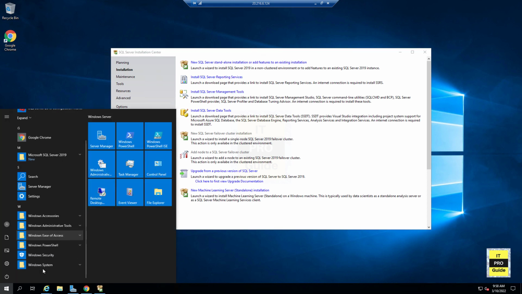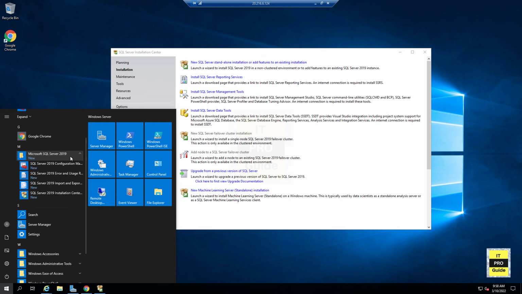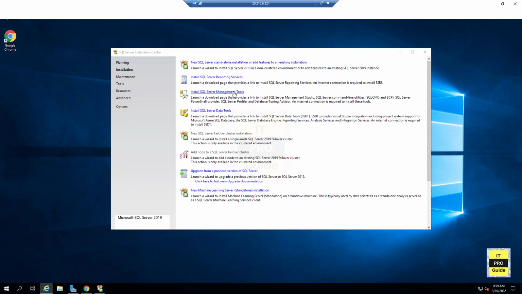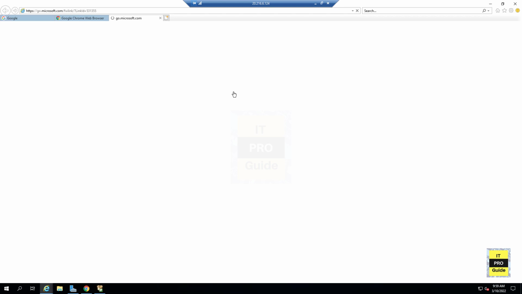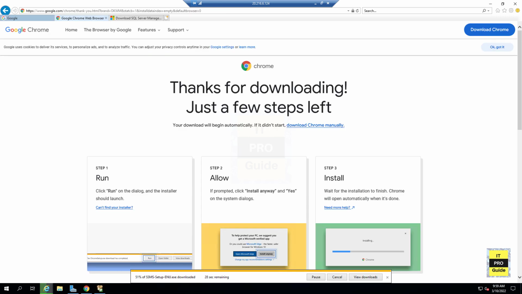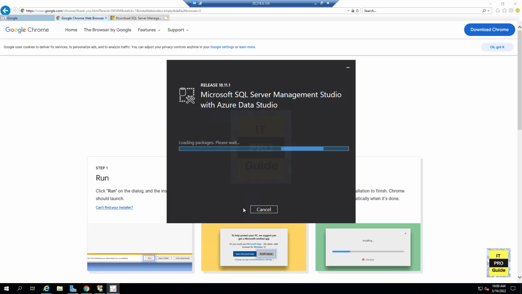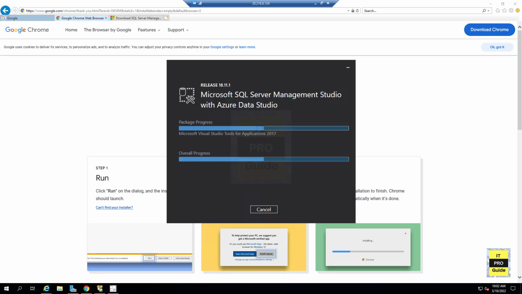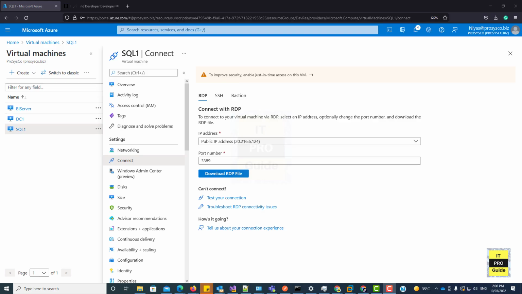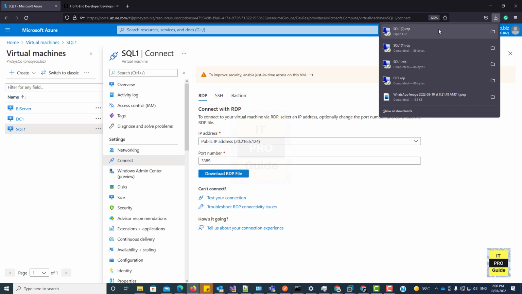So once you click on the install option, that will take you to the web browser and provide you the installation exe file. So when you click on it, you will see that it directs to the SQL management tool downloadable page. Then you can simply download it. So once the download completes, install it. Then it will prompt for a restart. Then we'll install the report server.